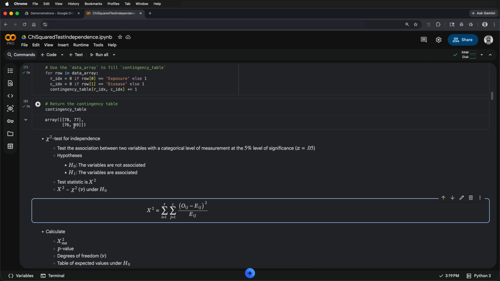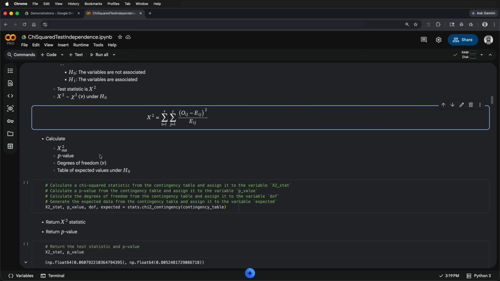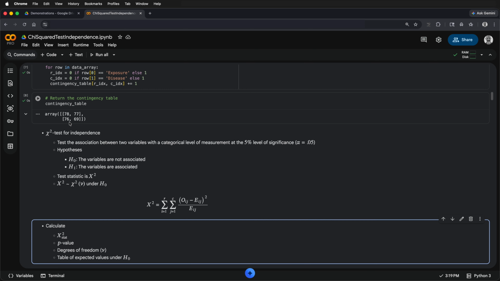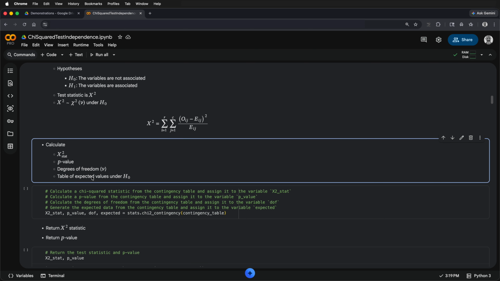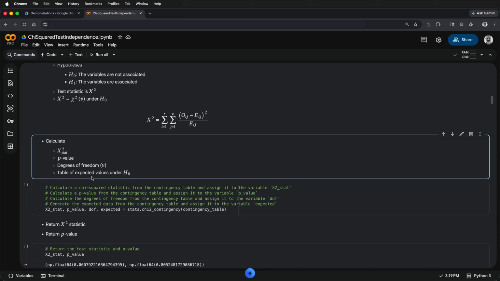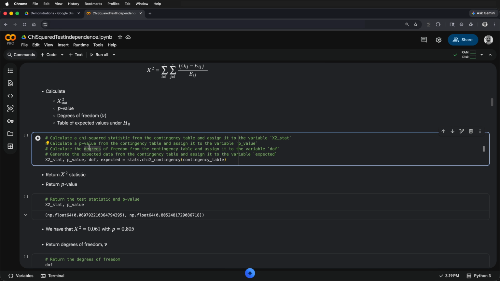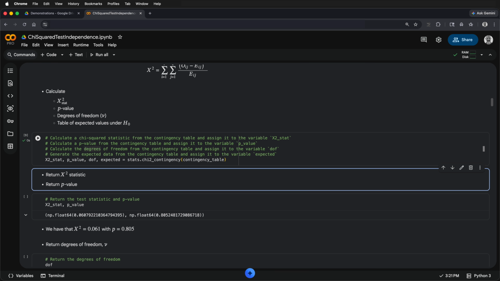It's a measure of how different those 4 values right here in my contingency table, that's my observed values, are from what I would expect if the null hypothesis were true. So what we're going to calculate is our chi-squared statistic from our data, from that contingency table of 4 values, a p-value, the degrees of freedom, and then the table of expected values under the null hypothesis. And again, that's the prompt I wrote. That's the code I got. I'm going to execute that.